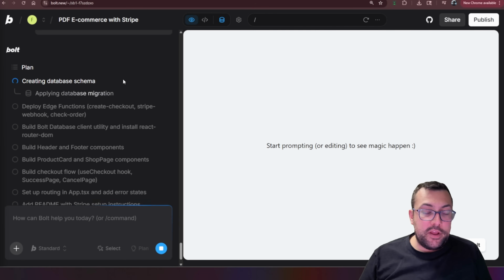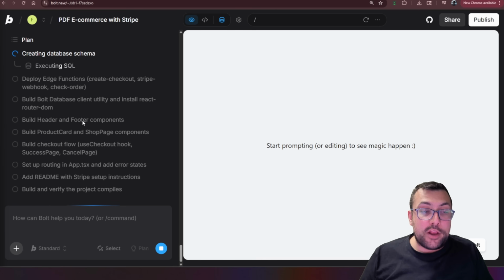All right. So this one is working now. You can see it working through the plan, and it's going through that entire step-by-step process that I was talking about before. It's made one for itself, and it's going through the plan to build our application for us.